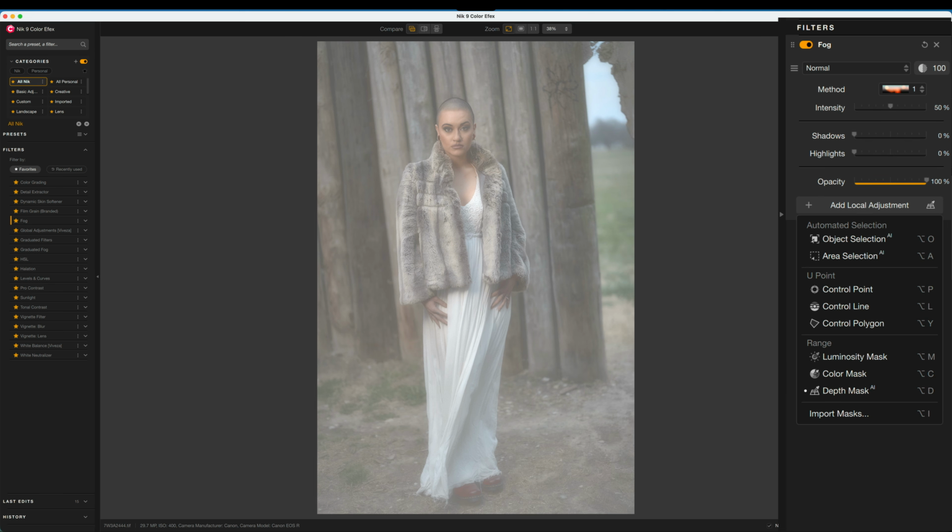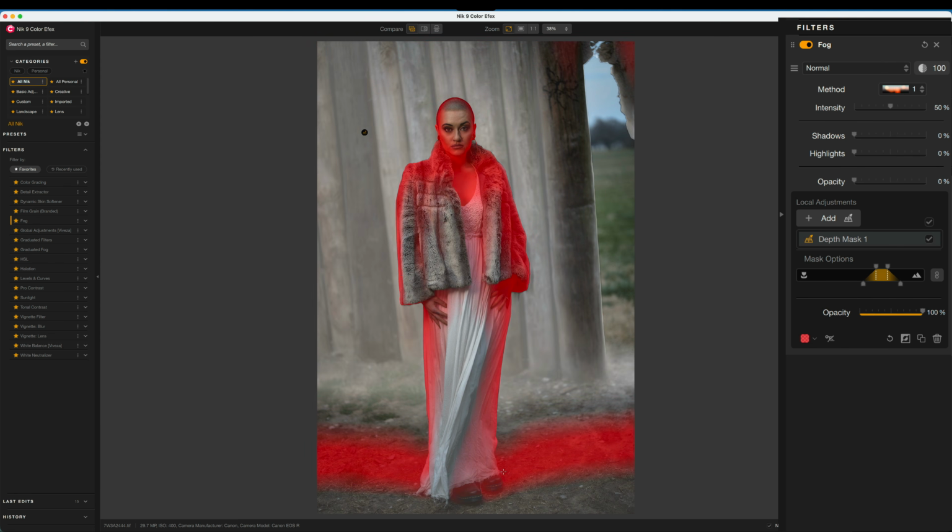When I go with the depth mask, as I point my pointer over a certain area, it shows me where the adjustment would actually show up, so I can decide where I want it to be. I want this to be behind her. So I'm going to click this, and you'll see that it added it behind her. Now, this is going to give me the ability to do a couple of things here.